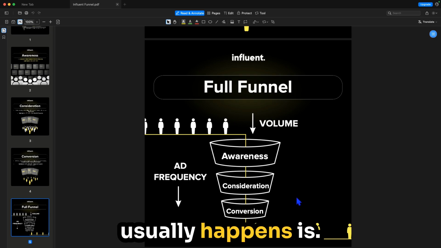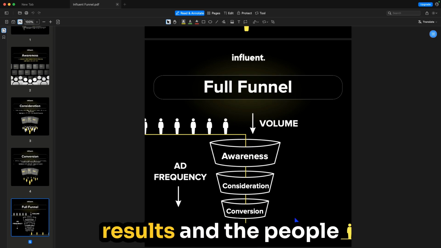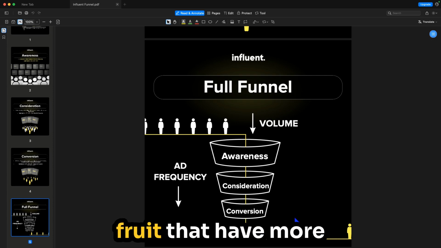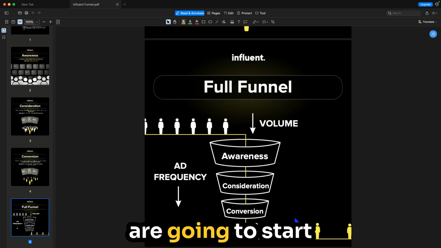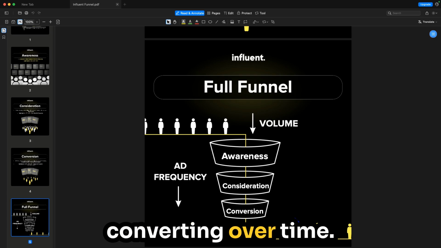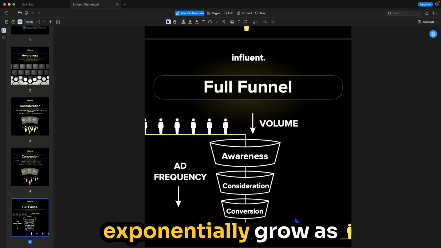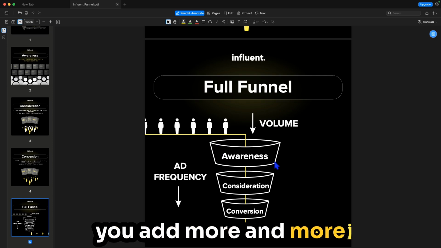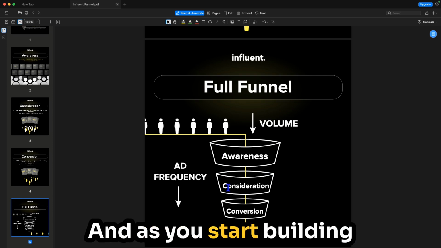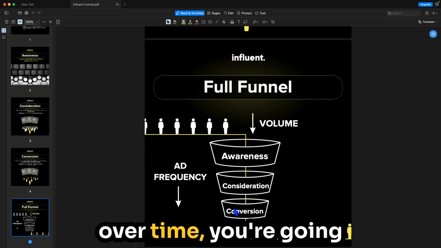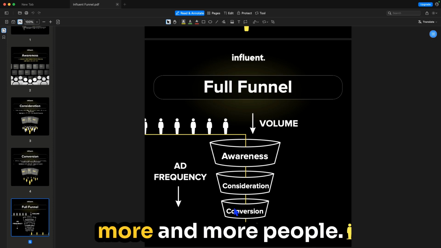And what usually happens is soon you'll start seeing results, and the people that are low hanging fruit that have more of a short term need are going to start converting. But over time, these results will exponentially grow. As you add more and more people into your funnel, and as you start building more and more frequency over time, you're going to start converting more and more people.